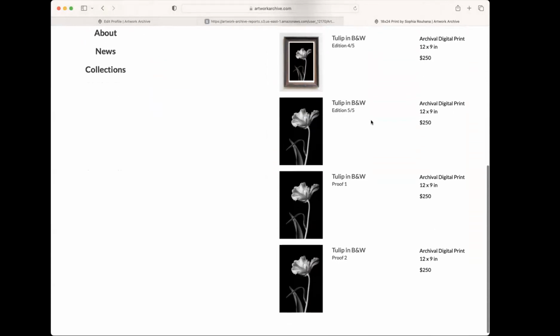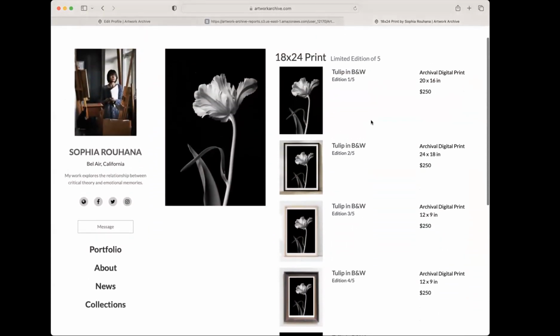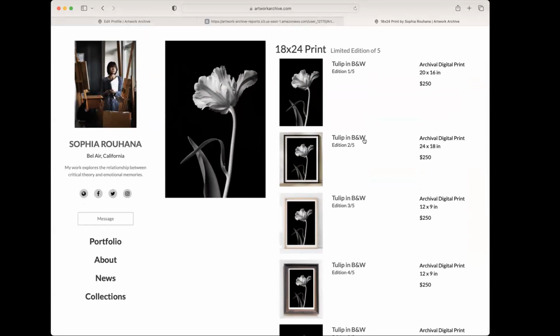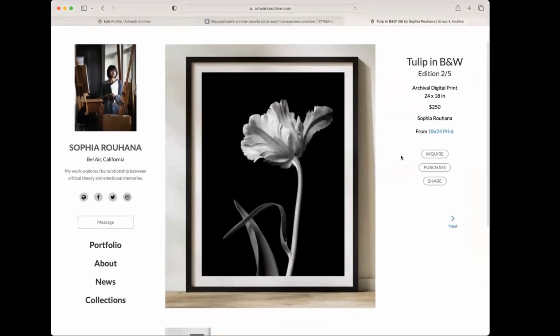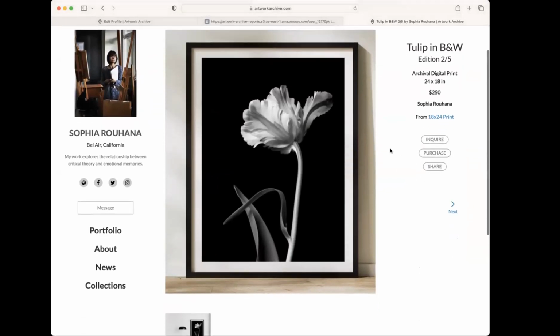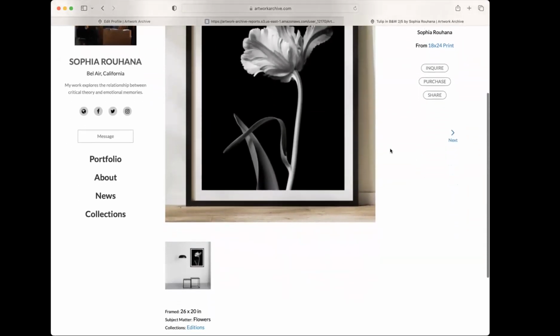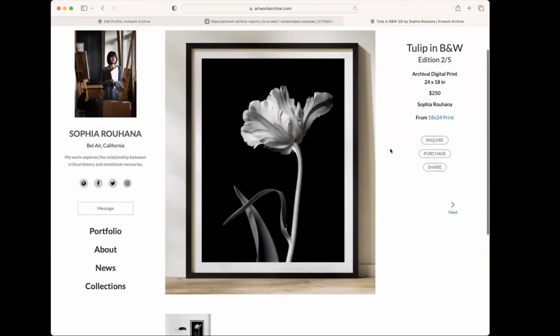So this is really great if you want to sell each individual edition and you want people to be able to choose. So if I click, ooh, I really want this one with the black frame, I can then, if I've allowed them via my public settings on my public profile, inquire about this piece, I can purchase it, and I can share it if I just want to sing the praises of this artist.